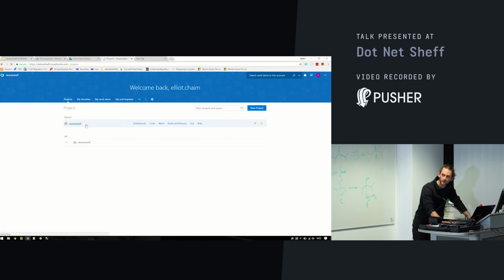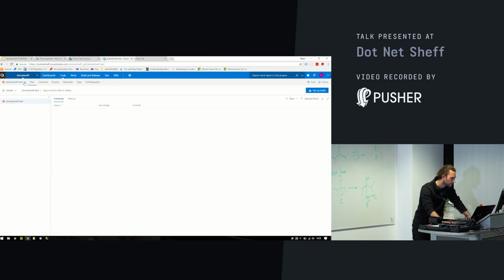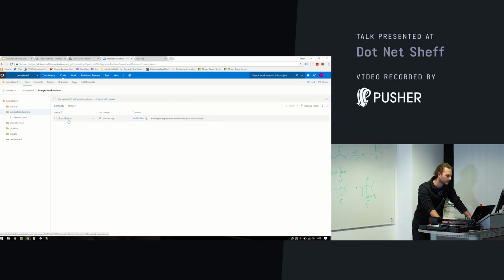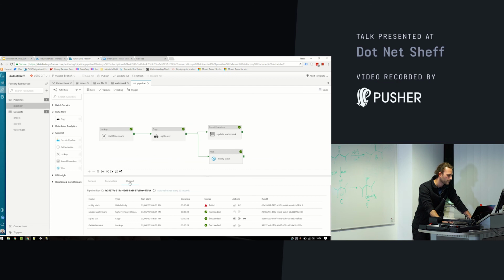And if we come into the .NET Chef project in VSTS and go into .NET Chef, this is the data factory which we just created. So under the hood, data factory is just a bunch of JSON files. It's just storing configuration, and there's not much to look at really. It's just what we typed in. But that's that done. Cool.